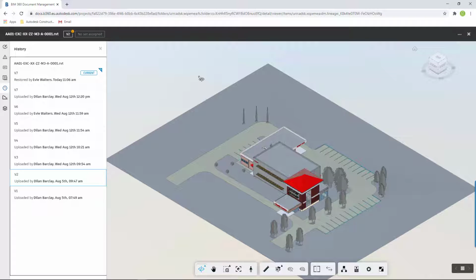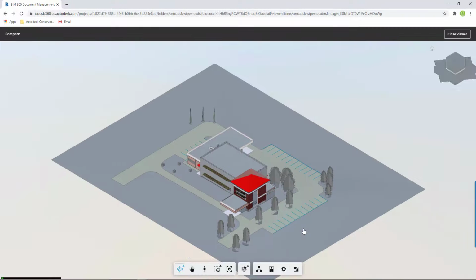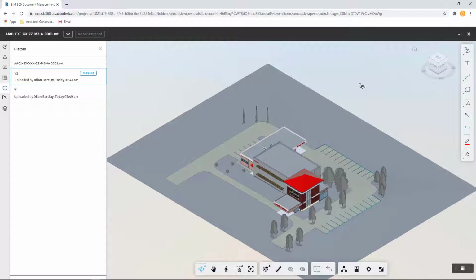When viewing the version history of a document, we can also use the Compare feature on the viewing toolbar. Simply select the Compare option. Here I'm going to compare version 1 against version 2 of the document. Simply click Compare to compare the features between the two different documents. Within the Compare mode, BIM360 will now report the changes, the modifications and the removals to the objects within the viewer.